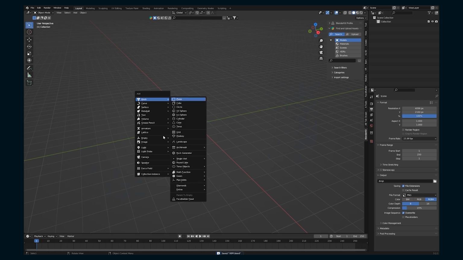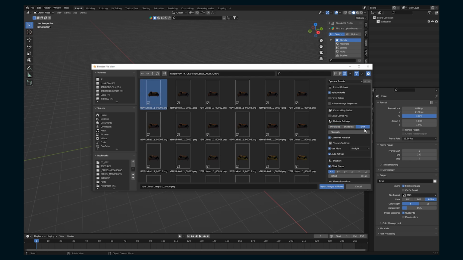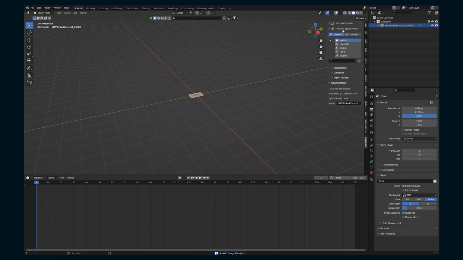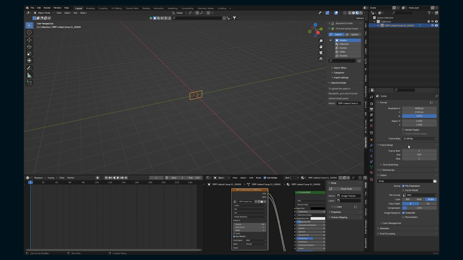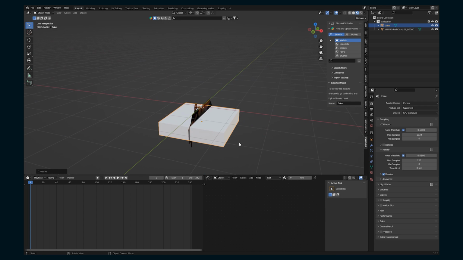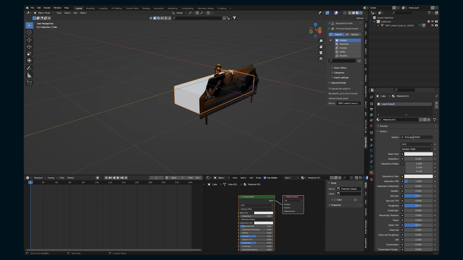Inside Blender, I'm gonna import that PNG sequence as images as planes. And that's just a feature you can go in your preferences and turn it on. Make sure it's set to image sequence. And the next thing I'm going to do is take this cube and kind of size it for the couch so that it can create a shadow.